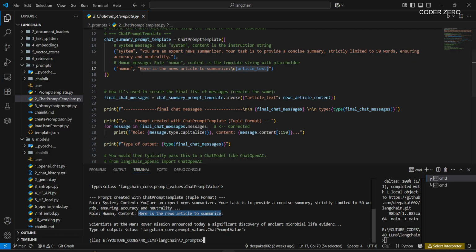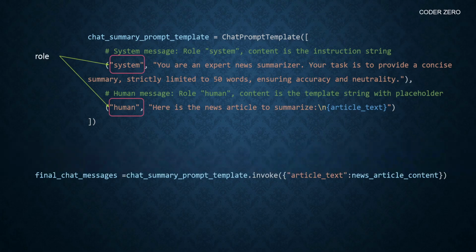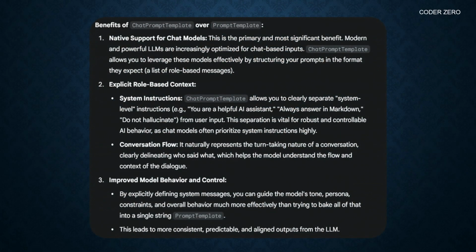So the basic difference between this and the prompt template is that here we can assign roles, we can introduce history in our prompt. In prompt template we don't have any role-based instruction, we just have the entire query with placeholder. So the benefit of chat prompt template over prompt templates is that chat prompt template has native support for chat models. Nowadays everybody is creating chat models instead of completion models.